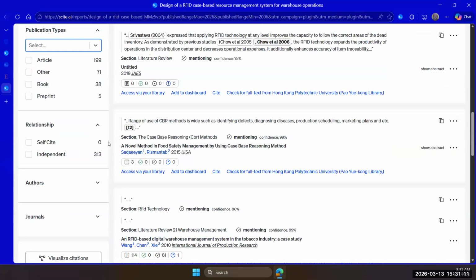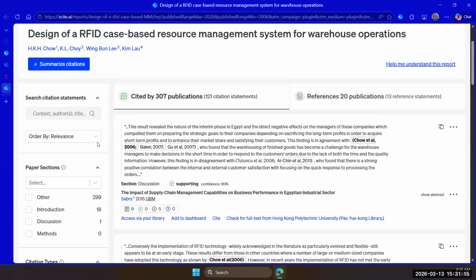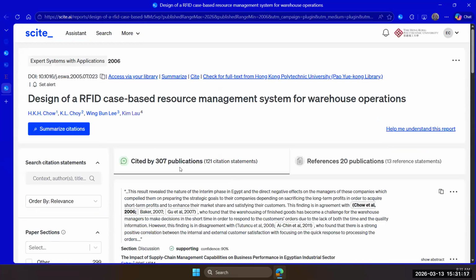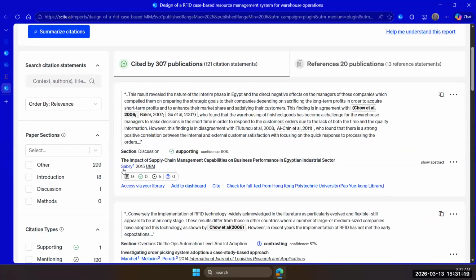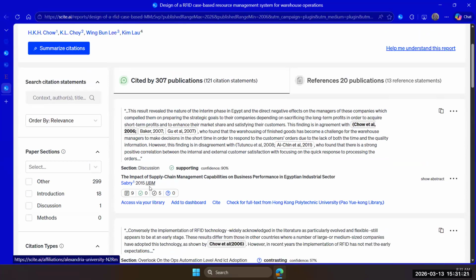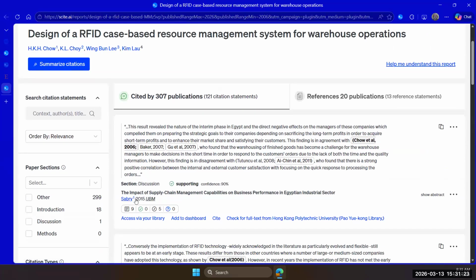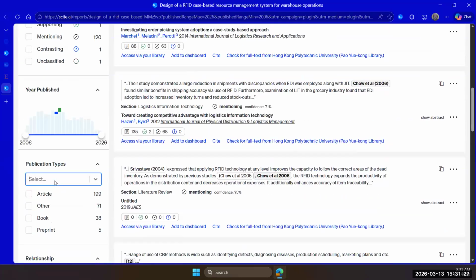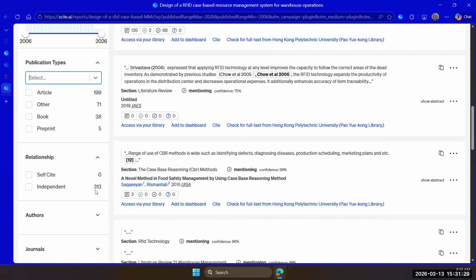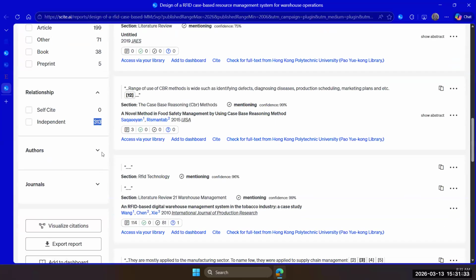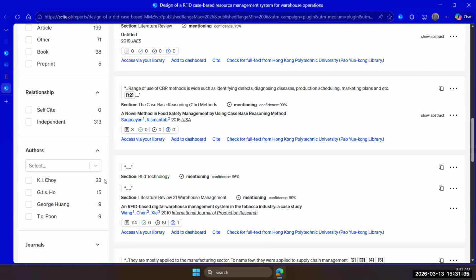I want to exclude, for example, if an author is citing themselves. So if at least one of the authors here appears here, then that means it's a self-cite, because an author participating in this article is citing this one. Independent means we have an independent citing. It's very rare.